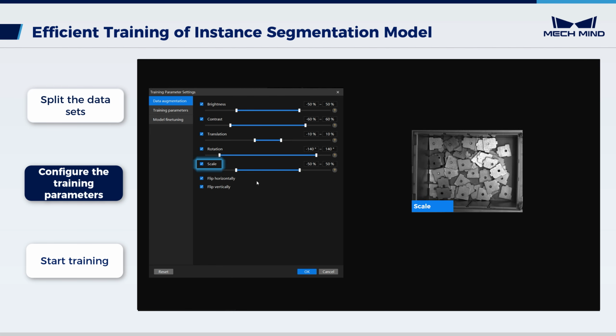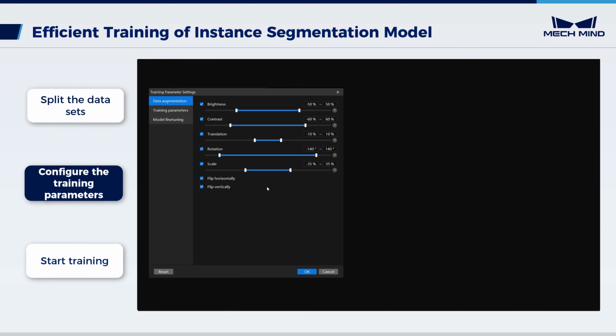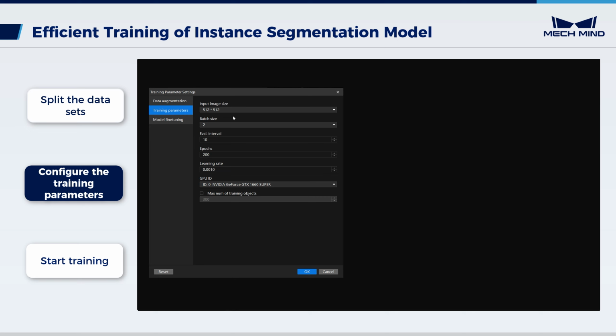Scale adjusts the image size proportionally. Given the presence of similarly sized workpieces in this scenario, adjust the parameter as needed. Then, configure the training parameters.